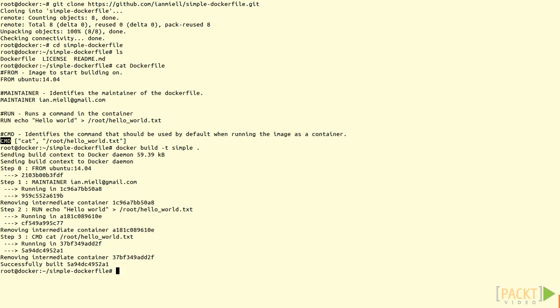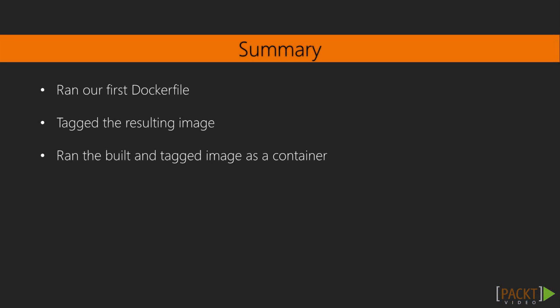To run this image, type docker run simple. And as you can see, it cats the file we put in the container as per the command line we gave the Dockerfile. And that's a complete build process using Dockerfiles.